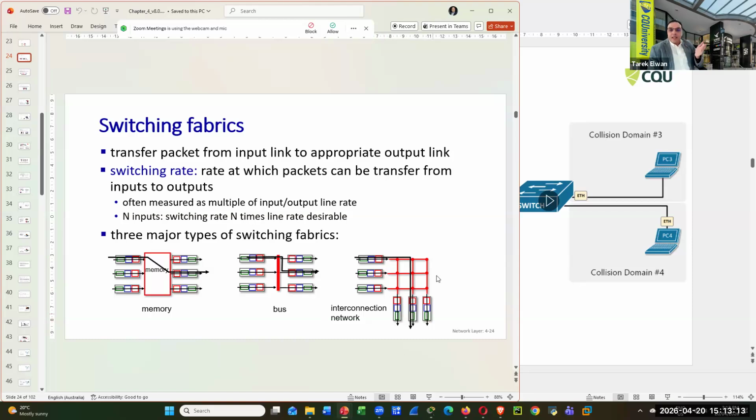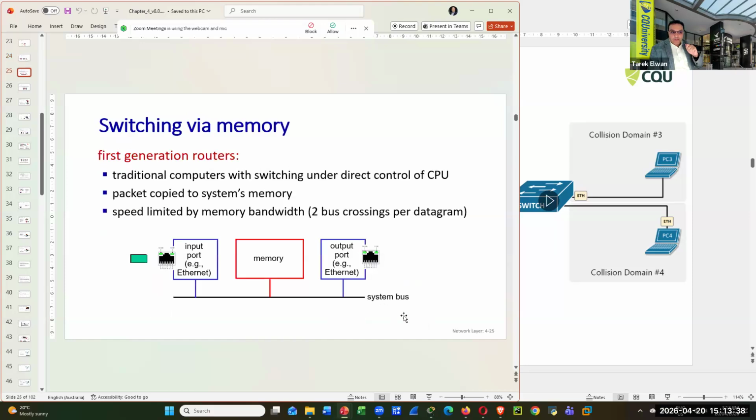Then they came up with the latest one, which we call the interconnection network. As you can see, it's something like that. It's interconnected. It allows multiple ports to send multiple data to multiple outputs, so multi-in, multi-out at the same time. As you can see, I have three ports here and I have 9 interconnected intersection connections.